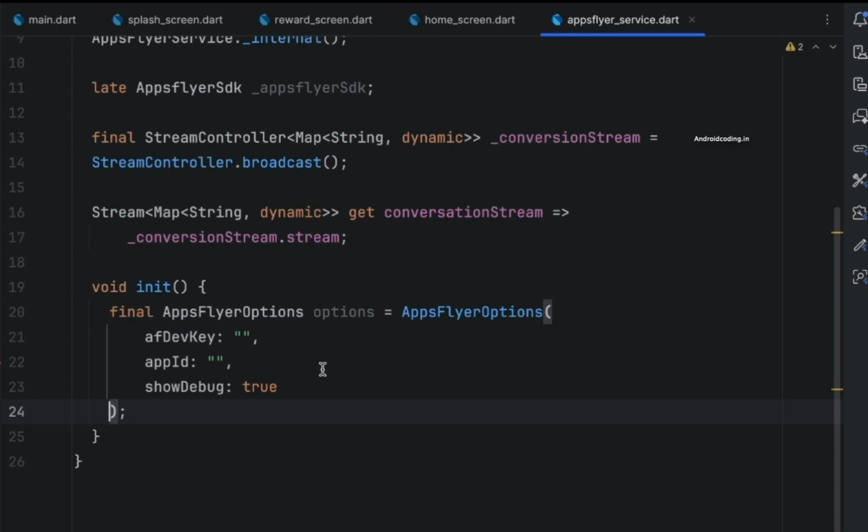Here in the init block of code, we have the AF dev key, and this is your AppsFlyer developer key which you can find in your AppsFlyer console. If you are facing any issues identifying it, just let me know in the comment section below. In our previous tutorials also we have clearly discussed it.